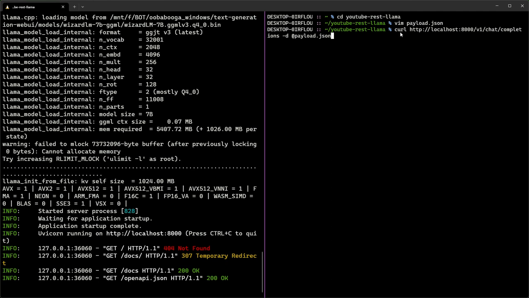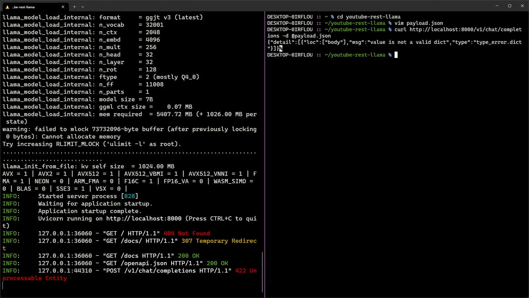I'm using curl to localhost on port 8000 with the v1/chat/completions path, and I'm passing the data within the payload JSON. You need to remember the @ before it. We can see the error message, "value is not a valid dict." This means that the input isn't correctly recognized on the API side, and this is because we didn't specify the content type header. Let's add the header to this request and try again.